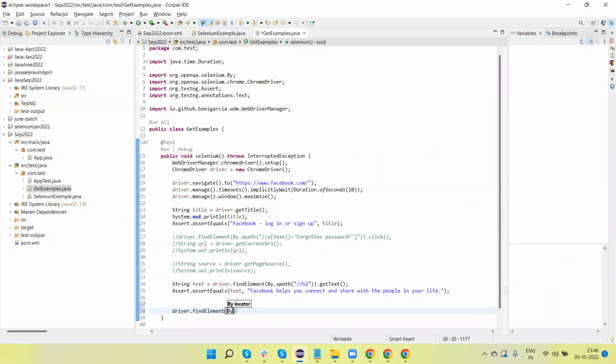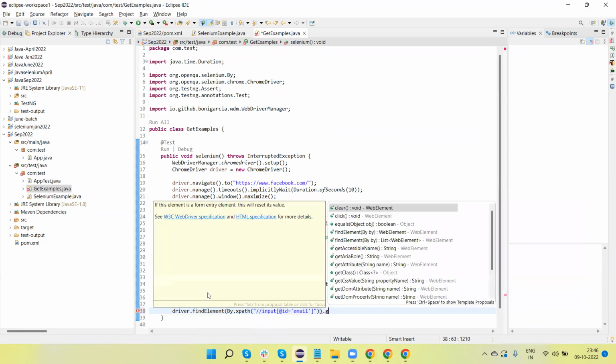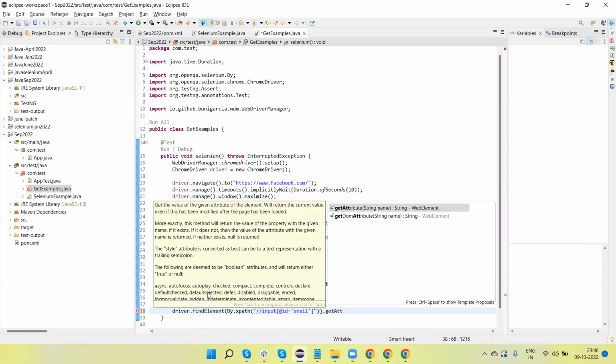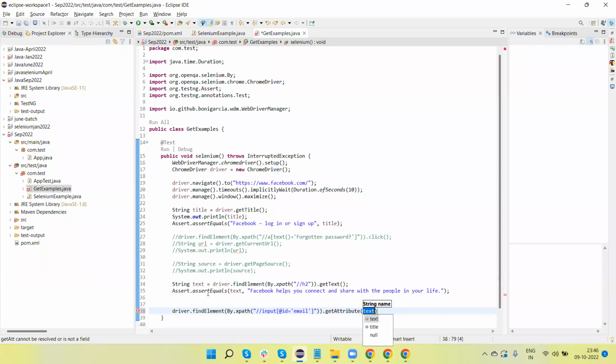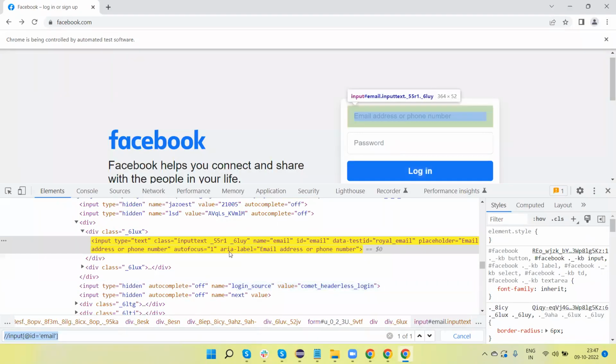driver.findElement(By.xpath()). In brackets we can pass the xpath. Then the getAttribute method. So if you want to get the text of the element, then we need the getText method. If we want to get the attribute of the element, then we need to call the getAttribute method, and here we need to pass the attribute name.